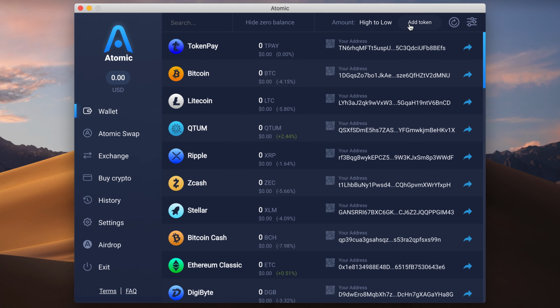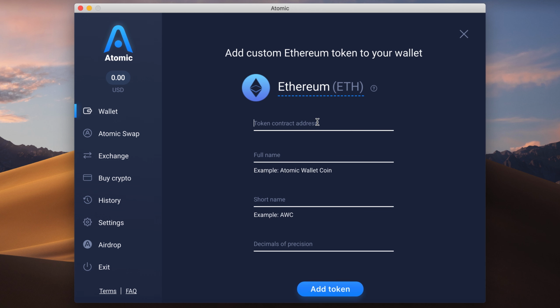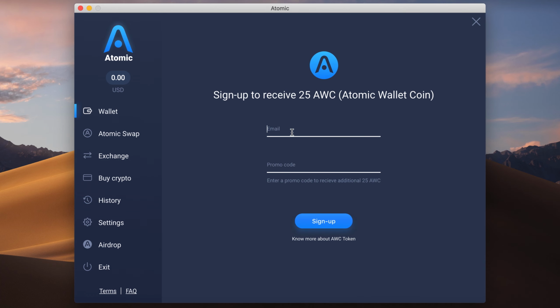You can add custom tokens to Atomic and participate in any airdrop with it. Claim AWC tokens by leaving an email in the Airdrop tab.